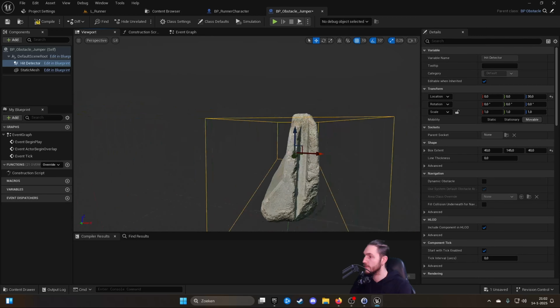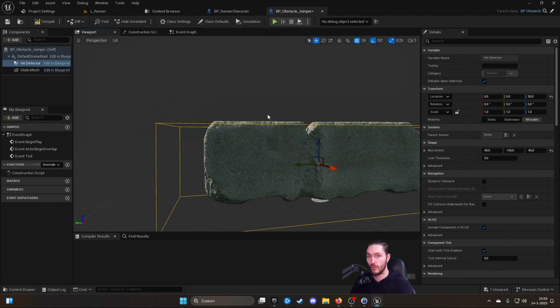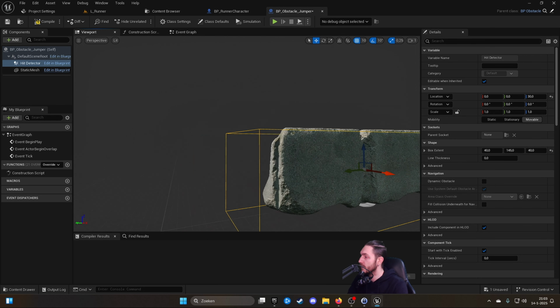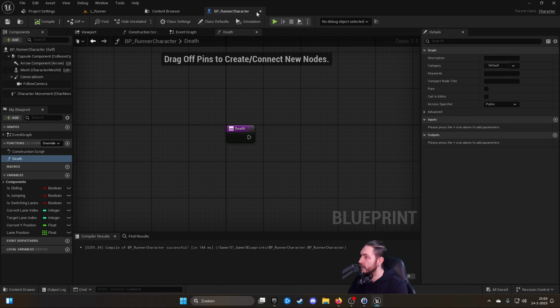As you can see, it's not completely on the top. It gives us a little bit of room to be able to actually jump over it. Sometimes if it's not, you have the chance to hit it with your toe or something of the character, and then you die but still jumped. So just to be sure, make it a failsafe. Compile it, save it, close it.